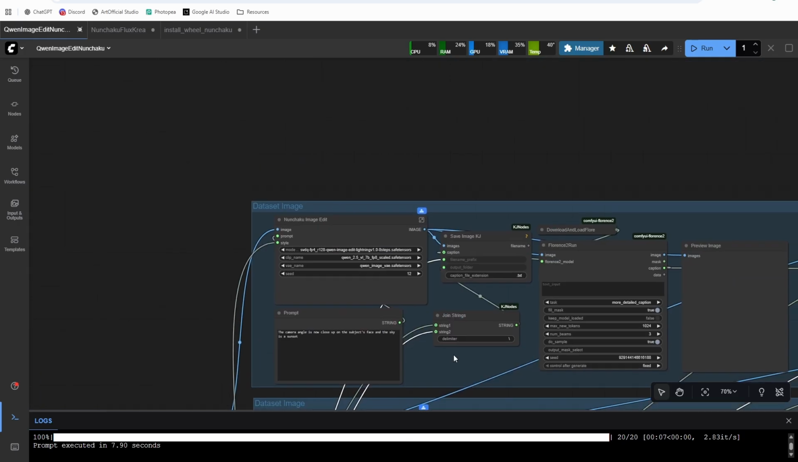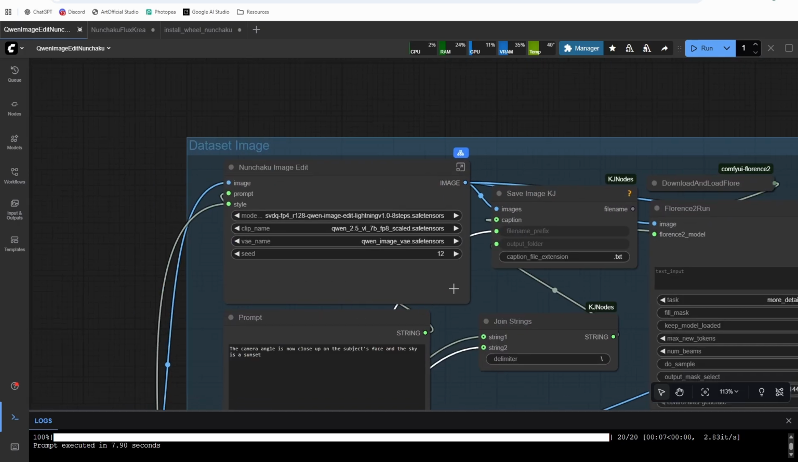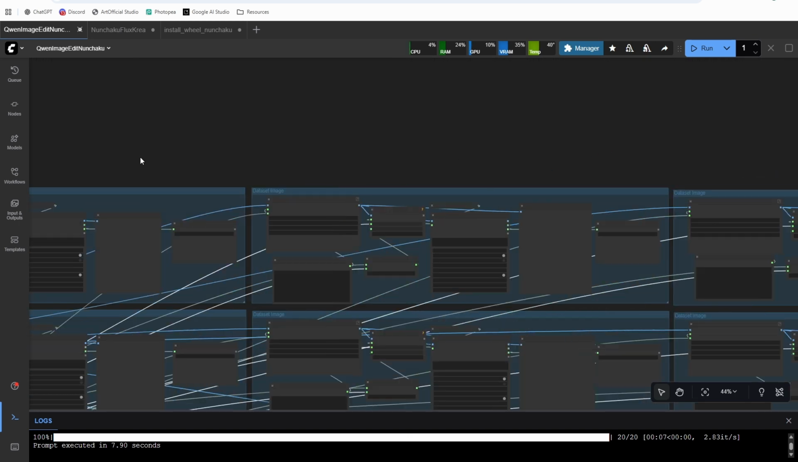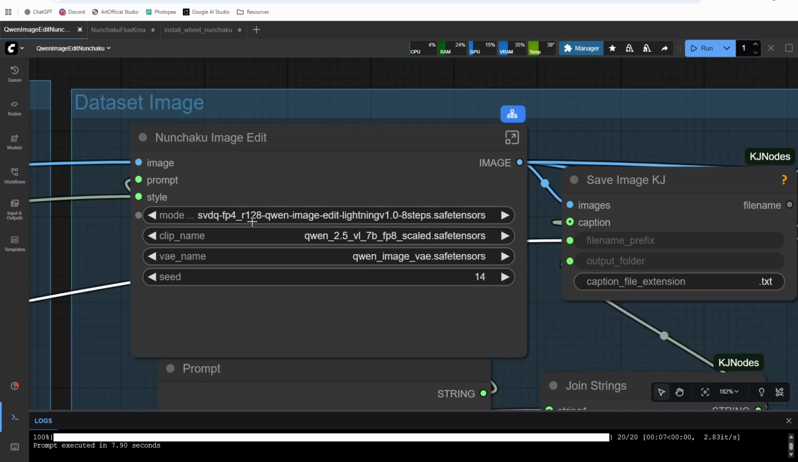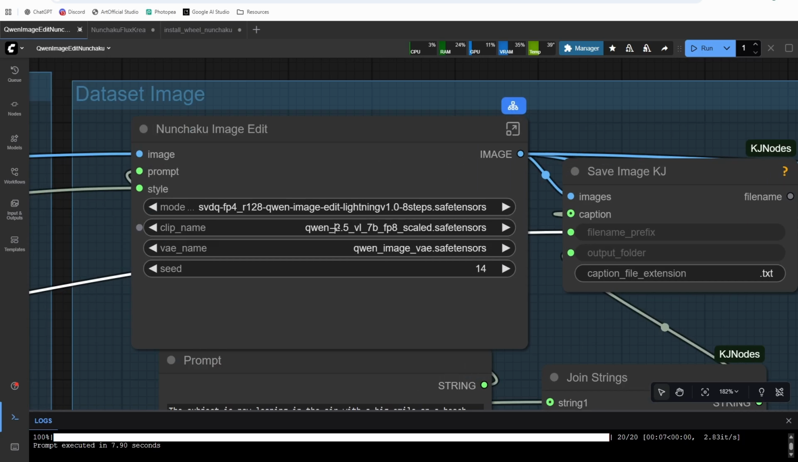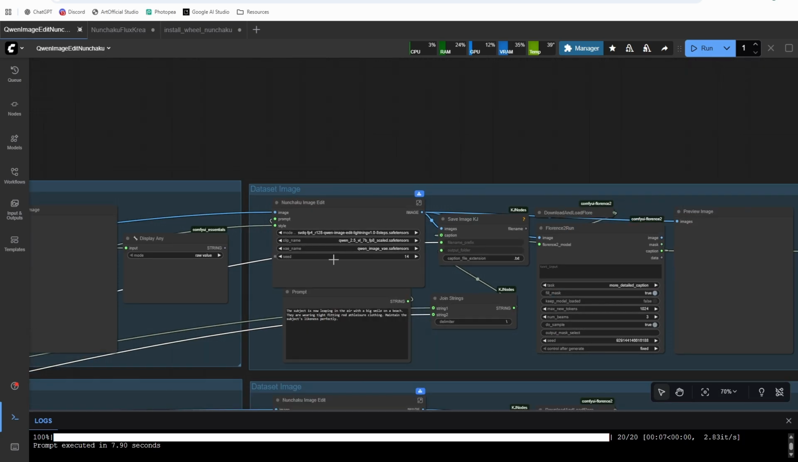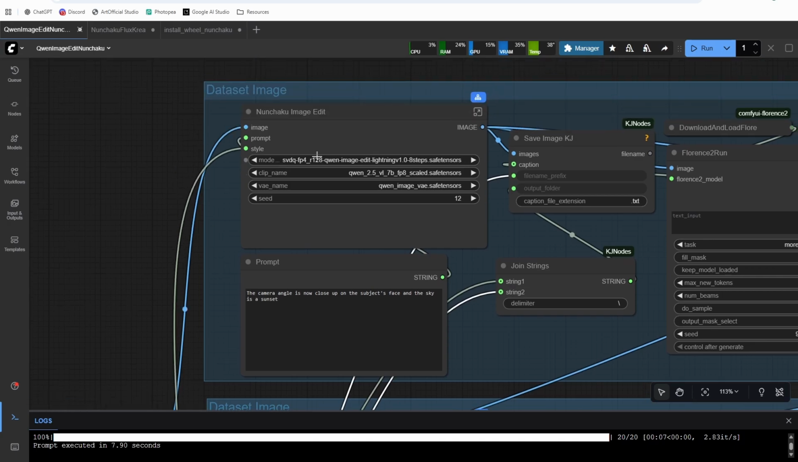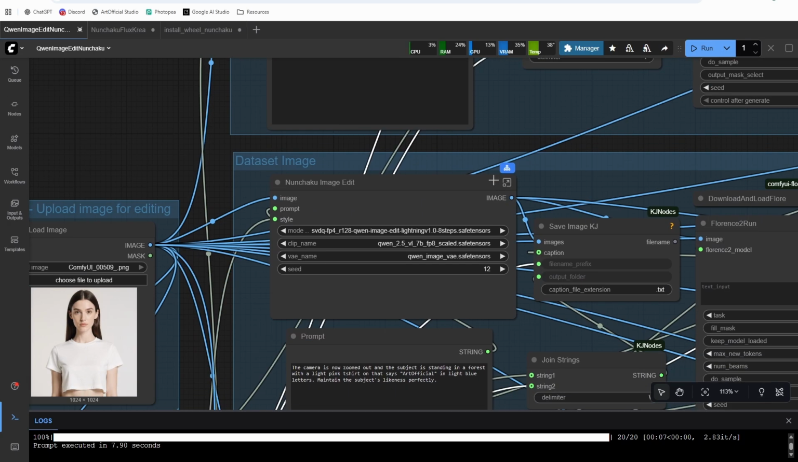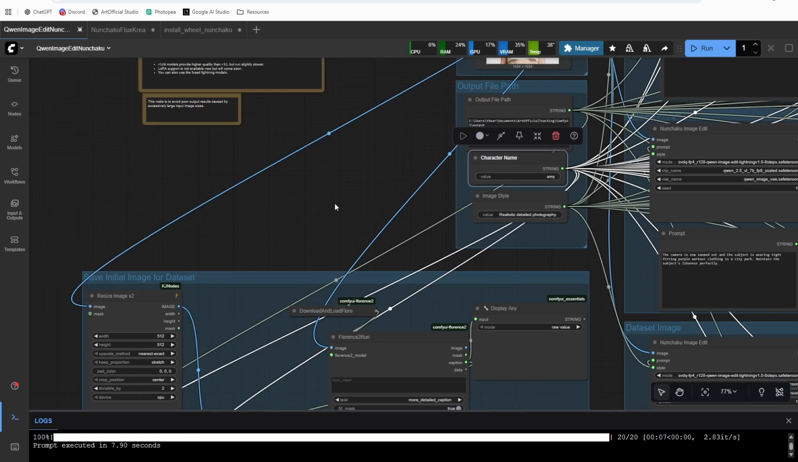Okay, and then the one annoying part about this workflow is that you need to make sure all of your models are correct in all of these Nunchaku image edit nodes. So make sure you have the correct Qwen image edit lightning model selected in all of these, and the correct clip and VAE. So you'll have to go one by one. Unfortunately, I couldn't find a good way to have these auto populated that was intuitive. But once you do that, you'll be ready to run the workflow.